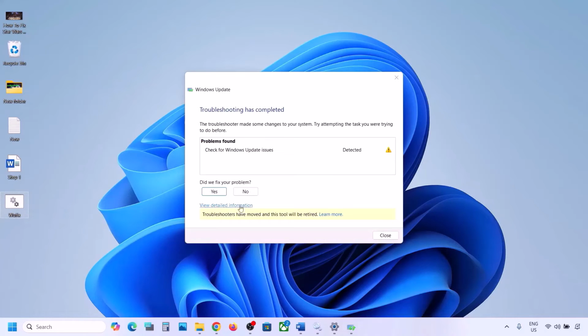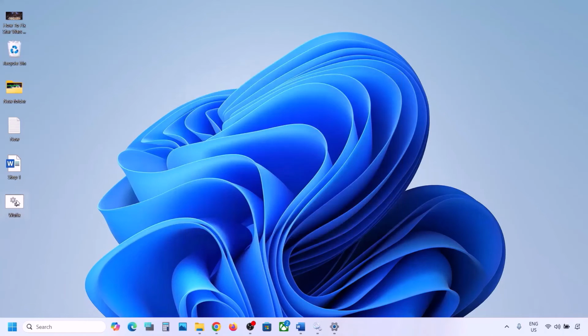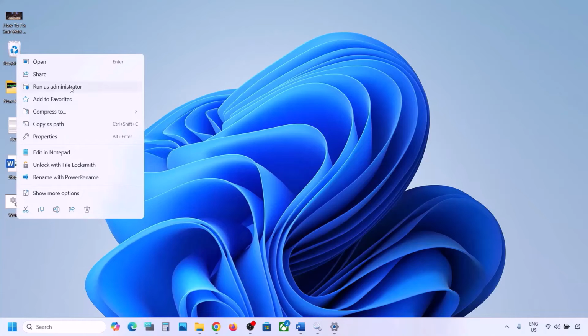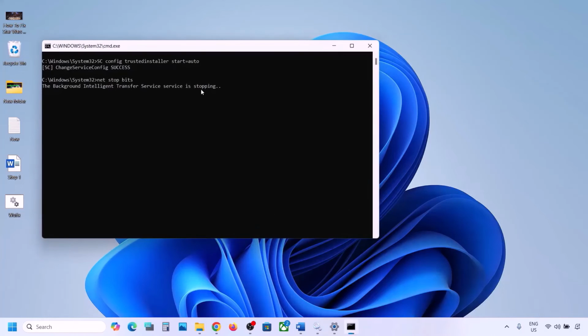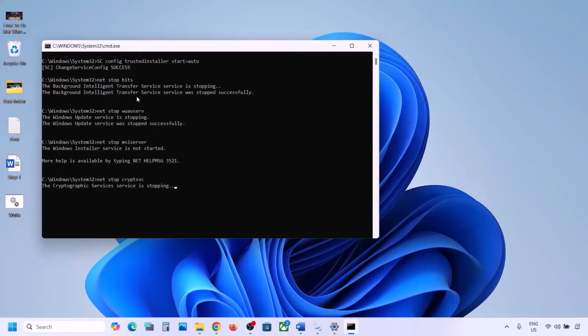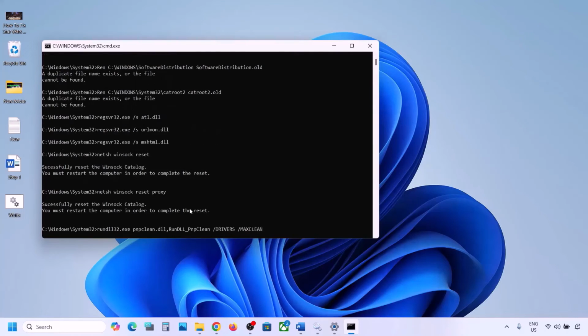Make a right click on wuauserv and then click on Run as administrator. Make sure that you open this file as an administrator. Click on Yes to allow and let the process complete. First of all, it will stop all the Windows update components, and then it will run some scans. Now there are a couple of scans, so the scan will take some time.